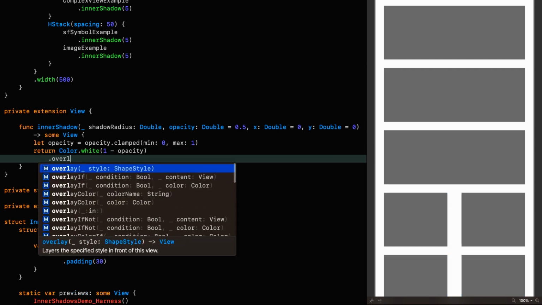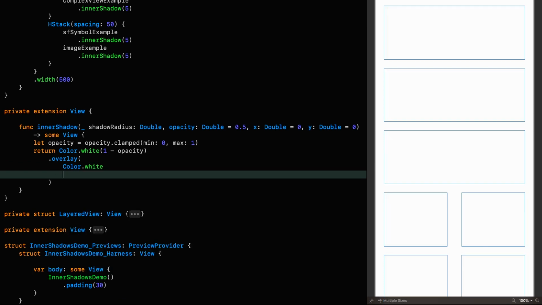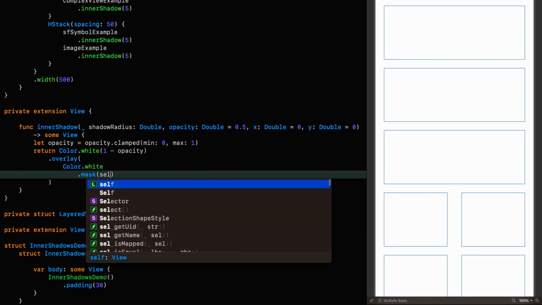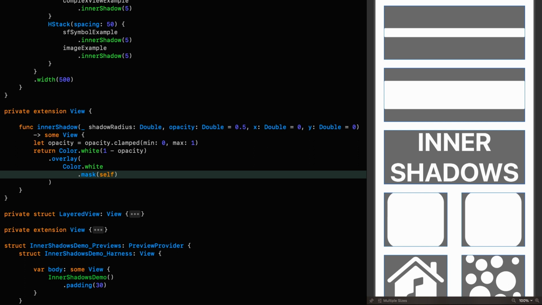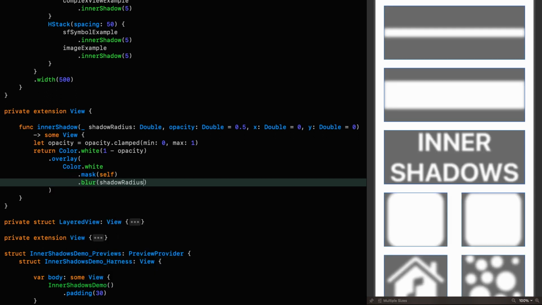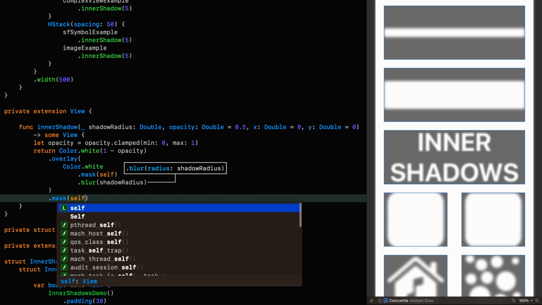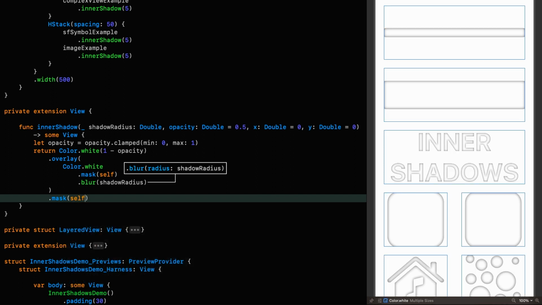We'll be addressing that once we've sorted out the shadow itself. On top of this color, we're going to overlay the color of white and mask that to the view by passing self in here. And now the magic of inner shadows is revealed by blurring the white overlay, allowing the shadow color to bleed through the edges. And we're going to blur it with the shadow radius. Okay, I agree, that doesn't look very magical. So let's mask the whole thing so we end up with a shadow constrained to the views we're modifying. And there we go. This is the foundation for our inner shadows.